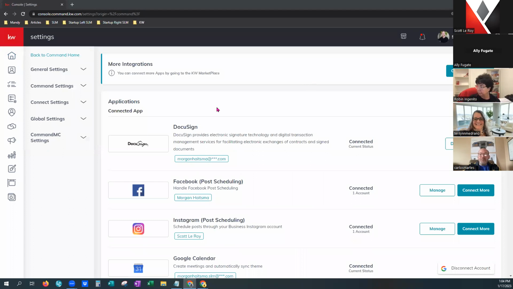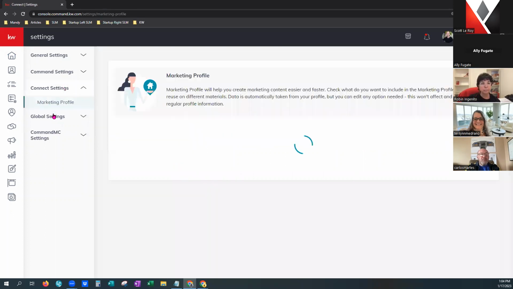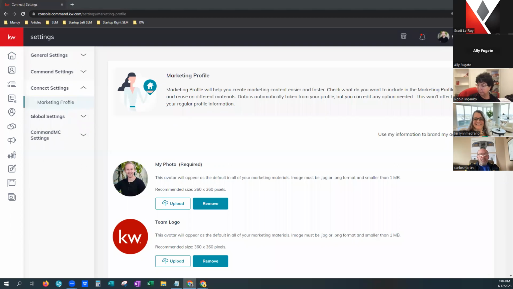All right. So this is your integrations page. After you hit settings, over on the left-hand side, you'll see connect settings. If you give it a little click, marketing profile appears, and you just want to give that a click as well. So this is where your information populates to your website. Whether it is your website or a landing page, this is where it all comes from. It also populates out to your app.